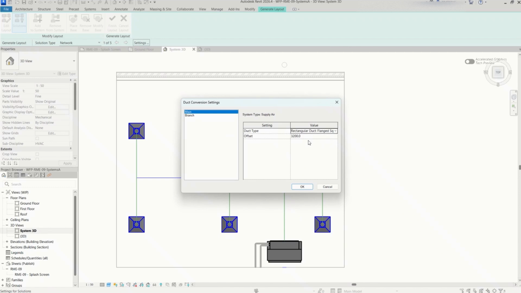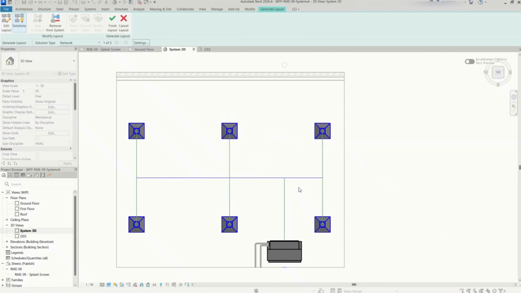Step 21. Main and branch duct types. In the duct conversion settings dialog, set main duct type equals rectangular duct, flange square bend or T, set branch duct type equals same value, set both offsets to 700.4 mm, which aligns the center of the FCU connectors with the duct center line. Step 22. Confirm both offsets are 700.4 mm. Step 23. Click OK to close the settings.